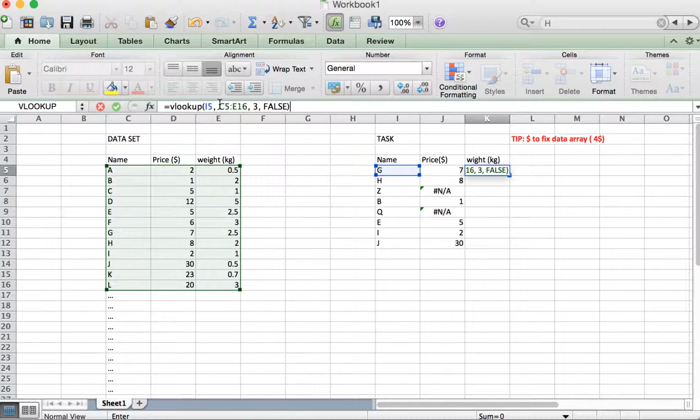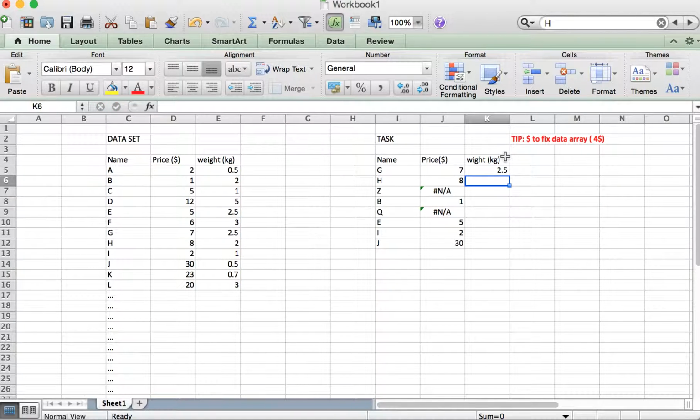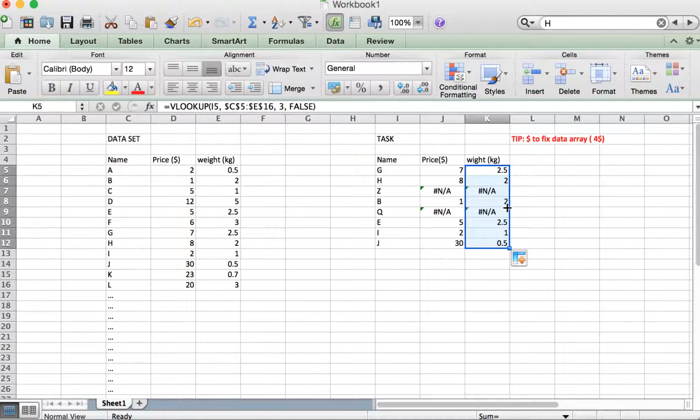Okay, so before I hit enter, I just put $ signs in front of every letter and number of my data table, and I hit enter, and I drag down the data. Here we go. So this is the final report you got.